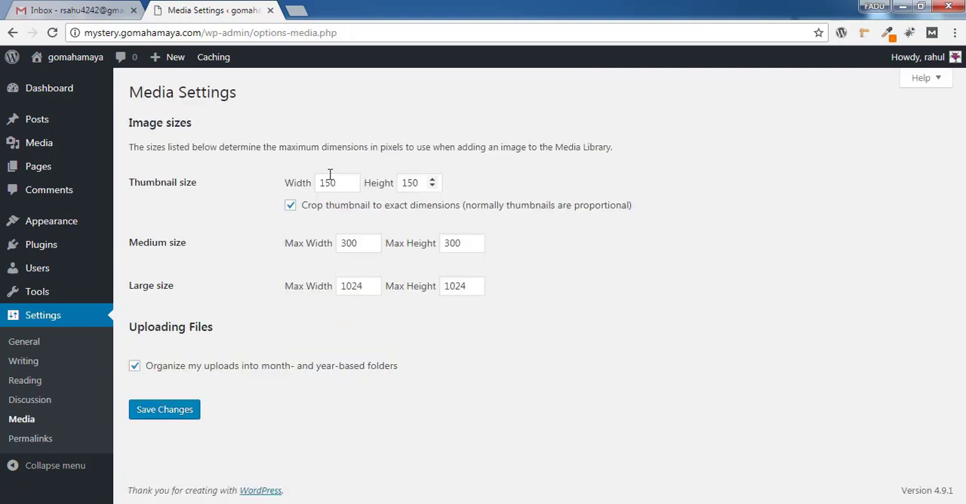Click on Media, and in the media option, you don't need to make any changes. By default, the thumbnail size of the image is 150 by 150. If you need a thumbnail, or a medium size image in the visual editor, the maximum size will be 300 by 300, and the large size of the image will be this much. You do not need to make any changes here, so leave it at the default. And if you make any changes in this part, don't forget to click on save changes, but it is not recommended.